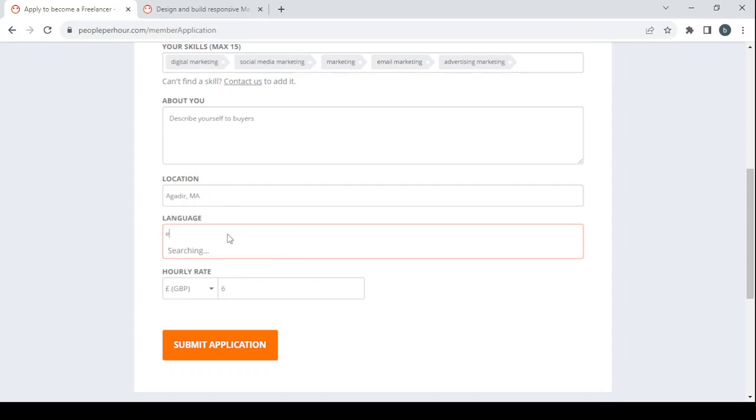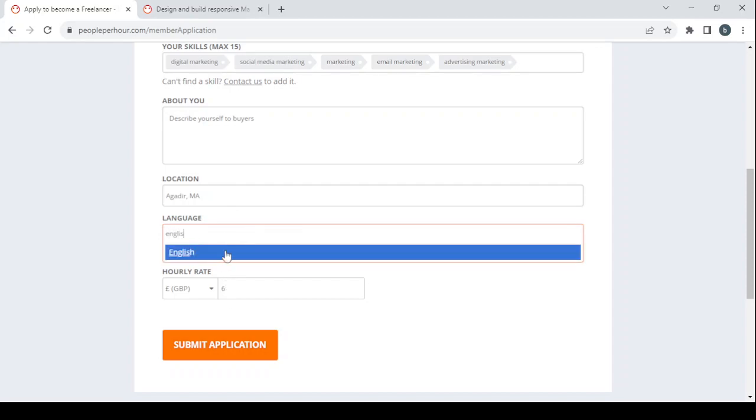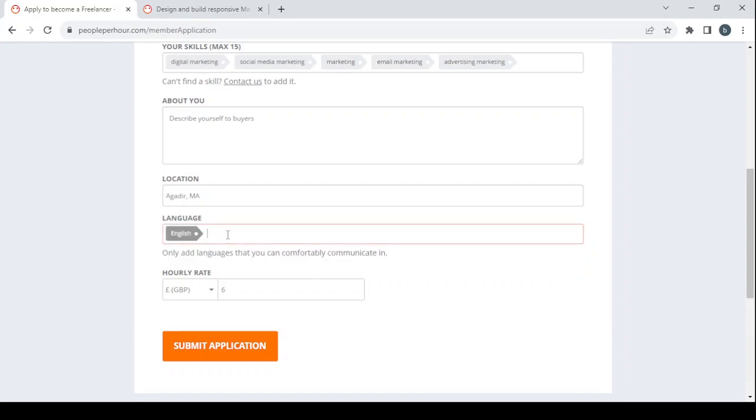Here, let's enter English first, and then if you are speaking another language, you can add it. For me, I'm going to add Arabic as well and French. And that's not French, that's something else. Here, French, and that's it.